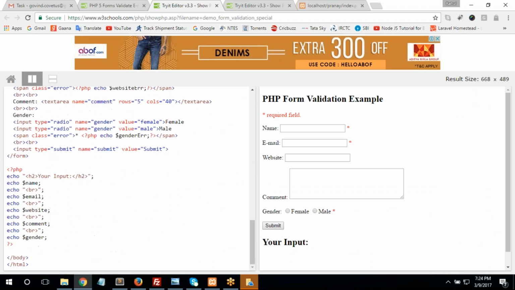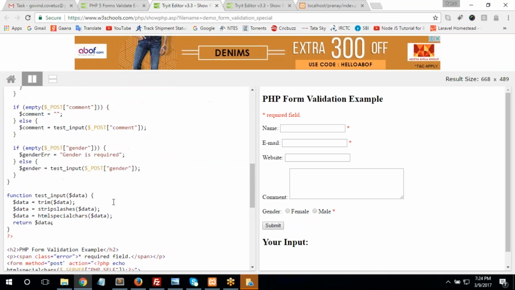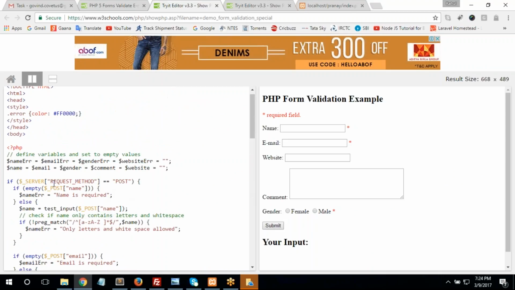Yes, but they have saved it. Actually, here the second term is regular expression. We have used the regular expression. This is the regular expression. Only letter and white space allowed. This is the condition and this is one predefined function. Whatever we have used in that particular, let me show you.